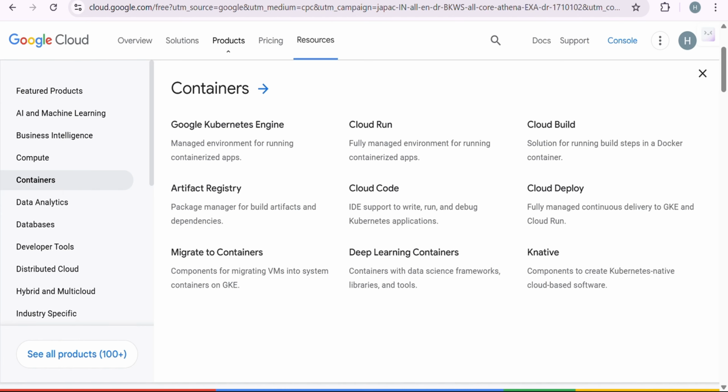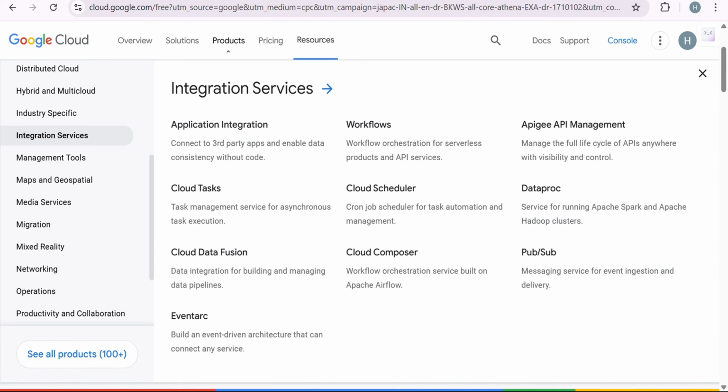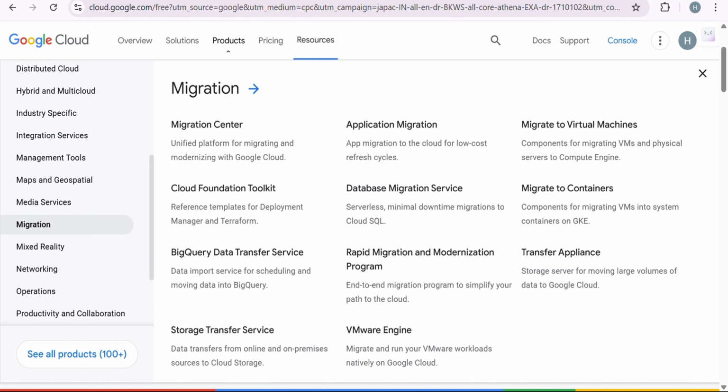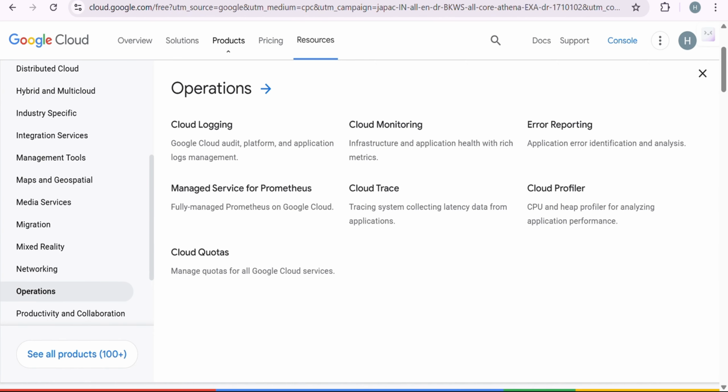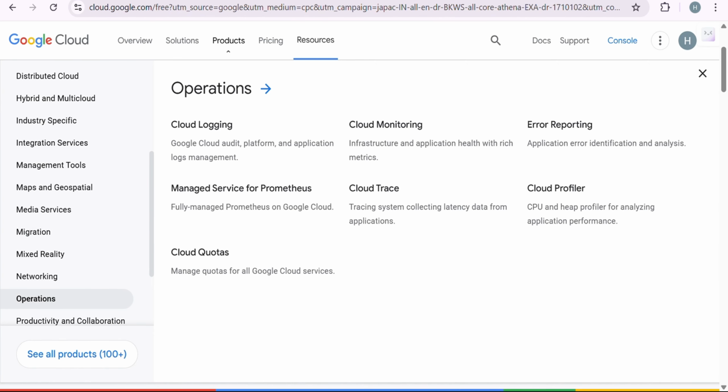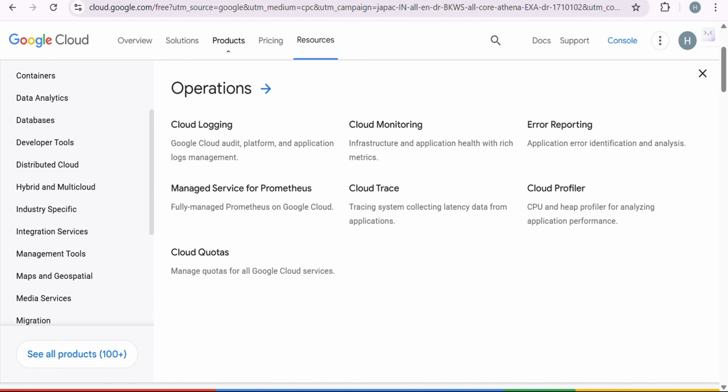There is one more category called containers. Here also you have different types of services which you get from GCP. Like this, you have different categories, and in these categories you have different services. For example, migration, mixed reality, networking, operations. All these are different services which GCP is going to provide you.